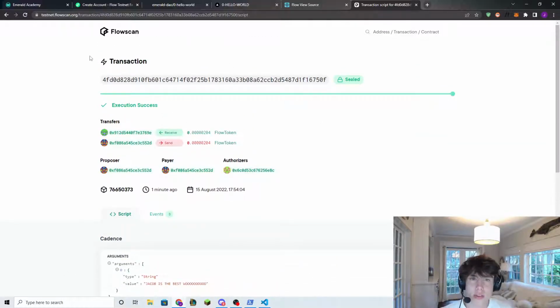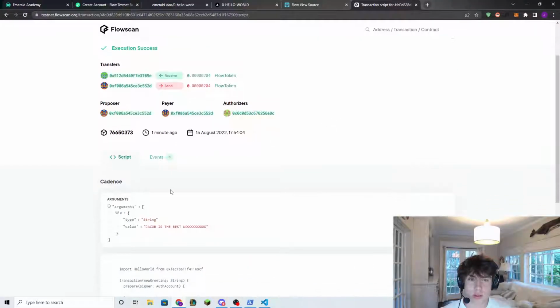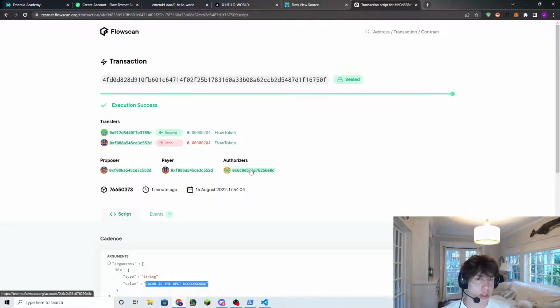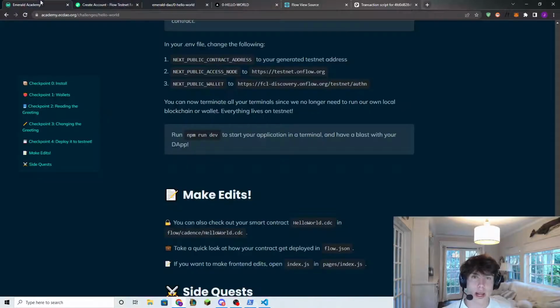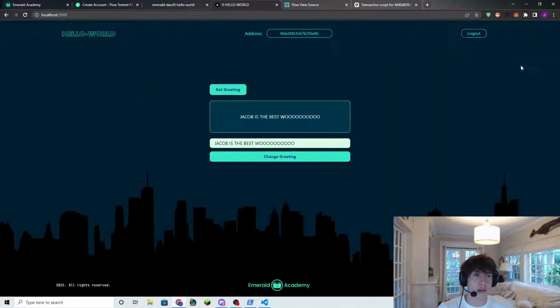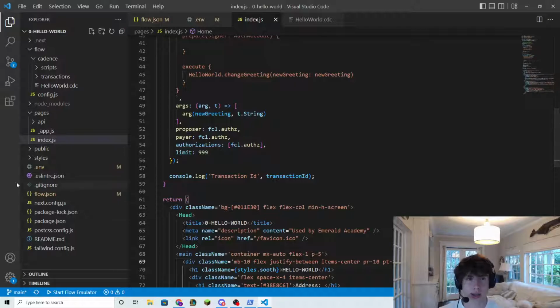But you can actually see the transaction that happened on testnet, right? So this is the Cadence code. This was the argument, Jacob is the best. The authorizer, the payer, the proposer. And if we go back to our website again and click Get Greeting, it's now Jacob is the best, right? So this is all happening on testnet. Now, if you wanted to, you could go ahead and deploy this to Vercel, or what's that other one I used to use? I forget. But anyways, you could deploy this to Vercel, and people could use this application if they wanted to, but that is beyond the scope of this lesson.